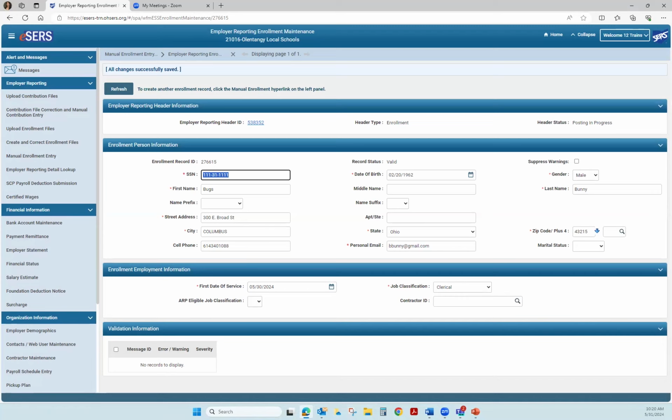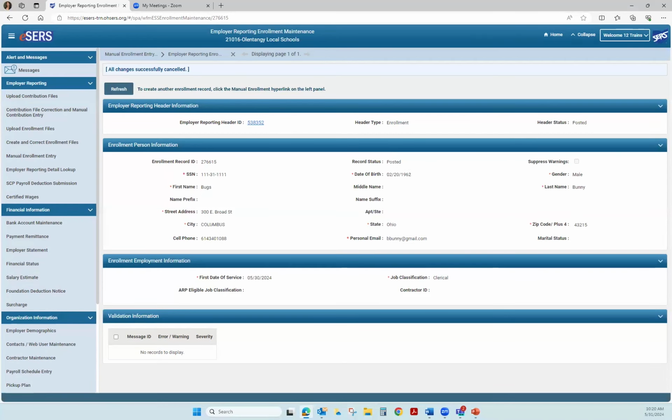Here are a few items to keep in mind. If you leave the screen after clicking save and did not hit the submit for posting button, your enrollment will not post. It will remain in valid status.